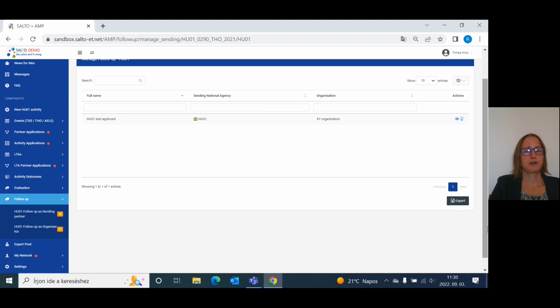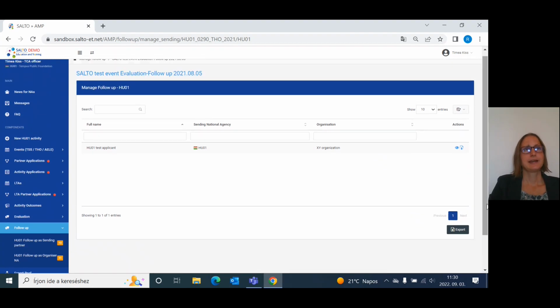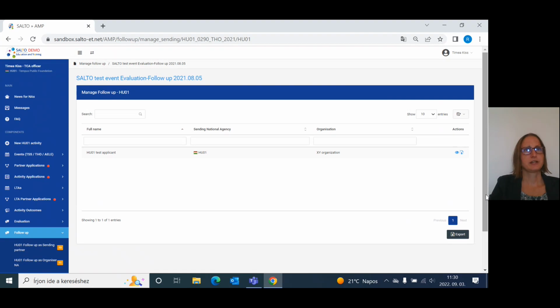You will be notified by a system message if you receive a follow-up or an evaluation form reply, and participants will also be notified by the system that there's an evaluation or a follow-up form to reply to. And also on the front page, they have the My Applications sub-menu point where they can see all the evaluation and follow-up forms coming from the national agencies.